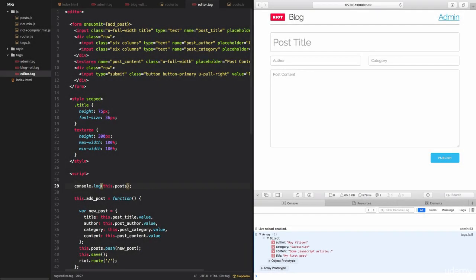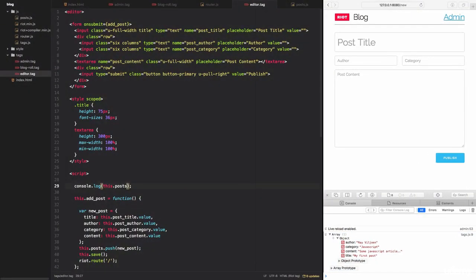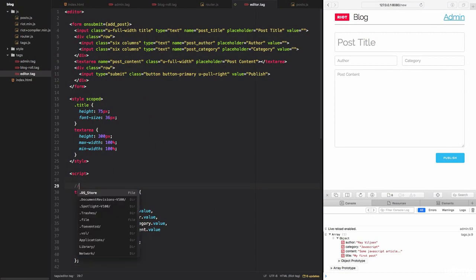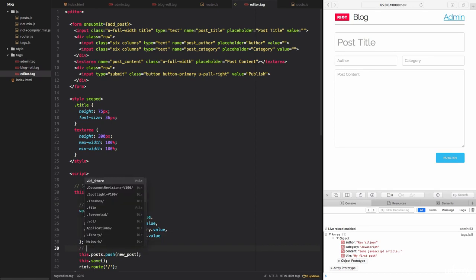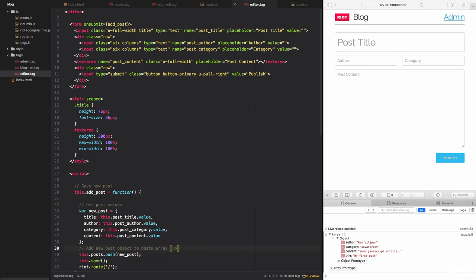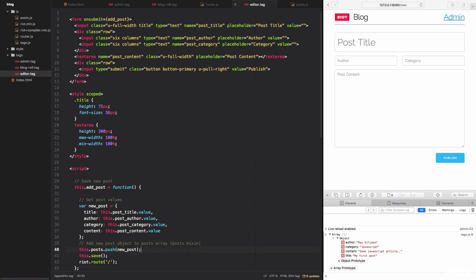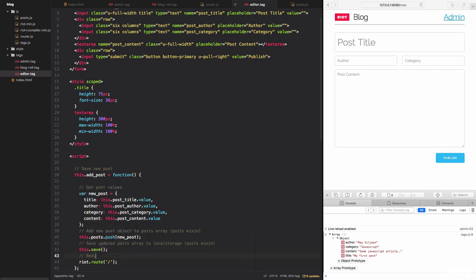Let's just reiterate the process of creating a post. First, we create that post object, populate it with values directly from the form inputs, and of course in a real-world app you'd want to filter and validate these, but we won't get into that. Then we push the post object to the posts array obtained from the posts mixin, save the posts array to local storage, again calling that save method provided by the posts mixin. And finally redirect back to the homepage where that new post should now be displayed on the blog roll. We'll tackle that in the next video.